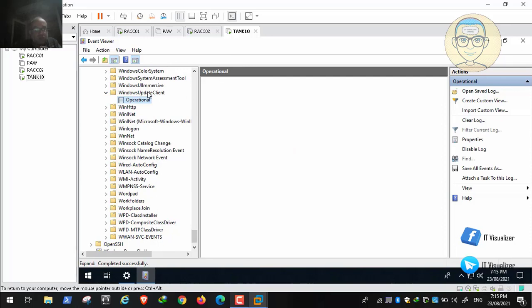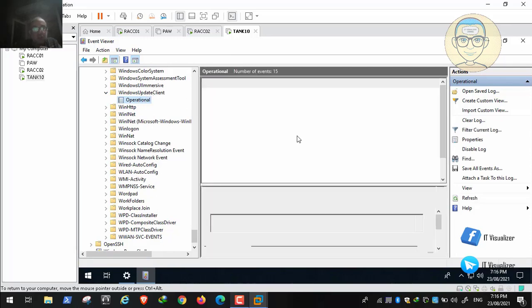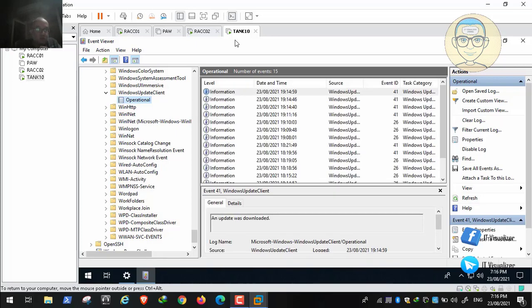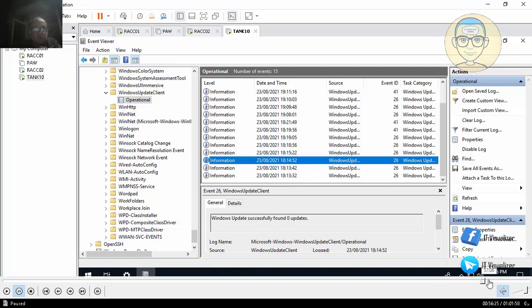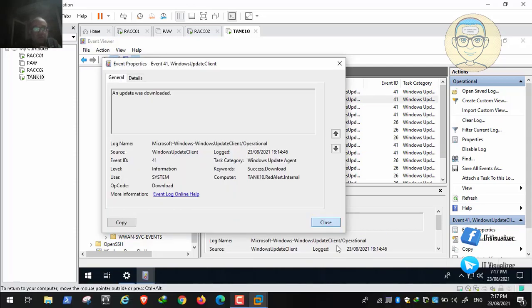You can get it from Windows Update Client Operational. Here you can see all the logs concerning the updates on this specific workstation. For example, this says an update was downloaded, and you can see the details of the error or the log. Here is the time, success, the machine, and the operation.